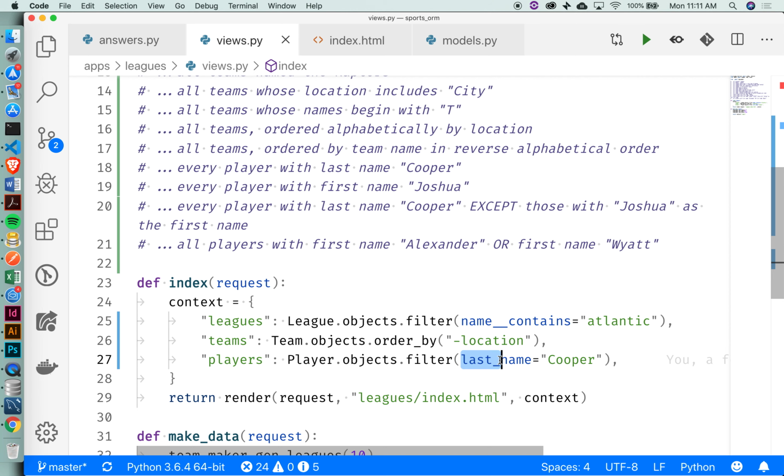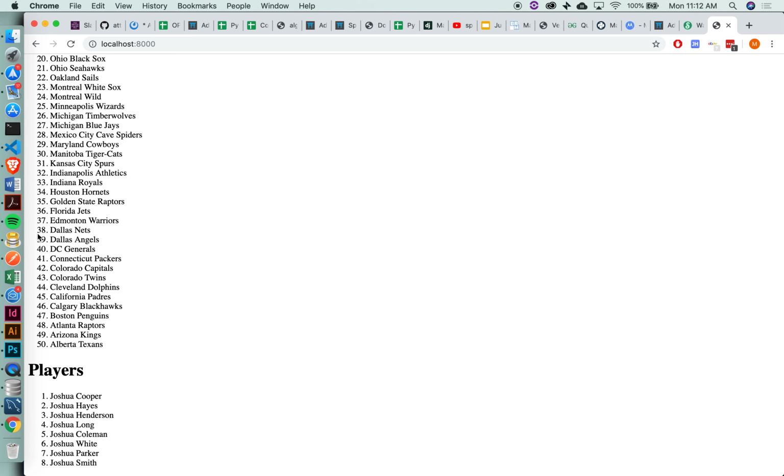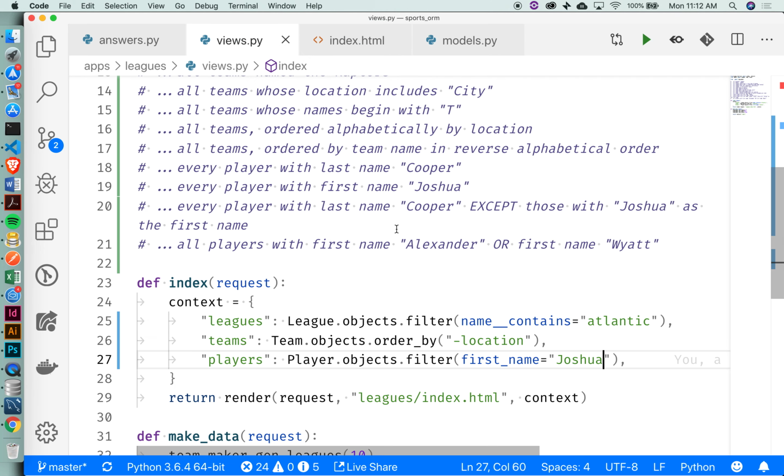Next, every player with first name Josh. So this would obviously be easy. Joshua. Change this to Joshua. All right. Cooper, Hayes, Henderson, Long, Coleman, White.